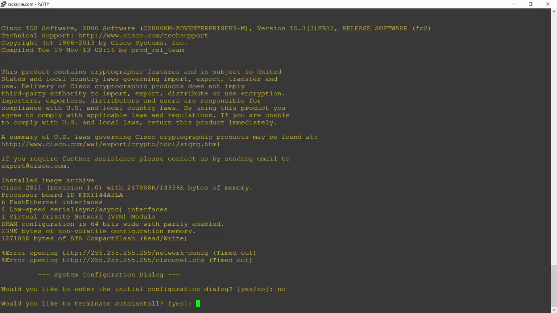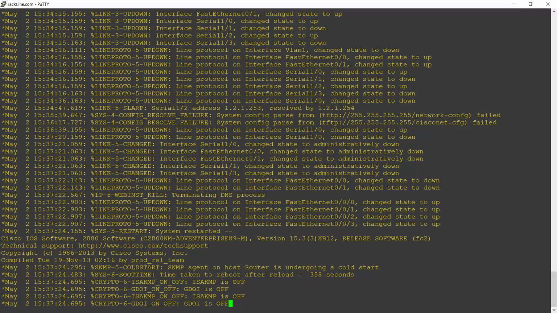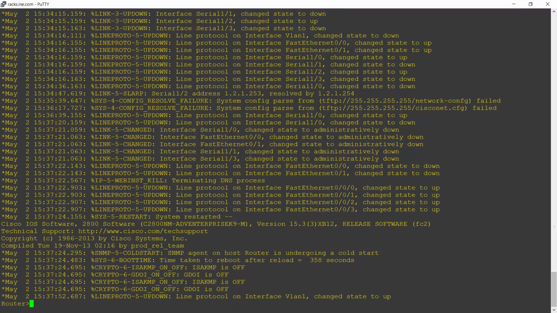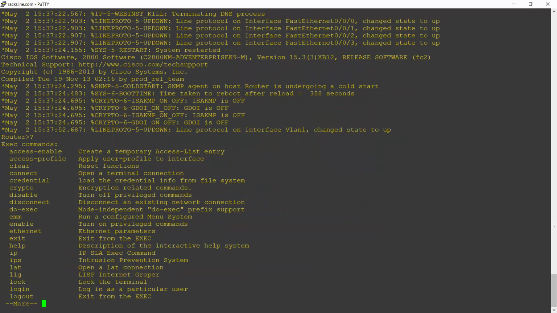It asks me, would I like to terminate auto install? Yes, I would like to terminate that. I'll see my interfaces on the router coming up, and then I land at the user exec prompt. We're not commonly going to be working at the user exec prompt because there's a very limited set of commands that we can enter here. If I want to see what those commands are, I'll enter a question mark. I just hit question mark on the keyboard, and it shows me all of the commands that are available at user exec mode.